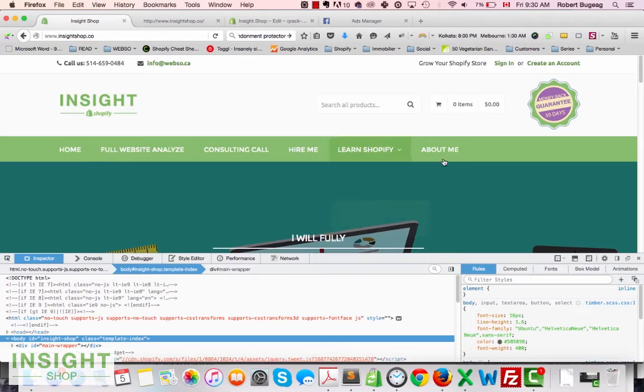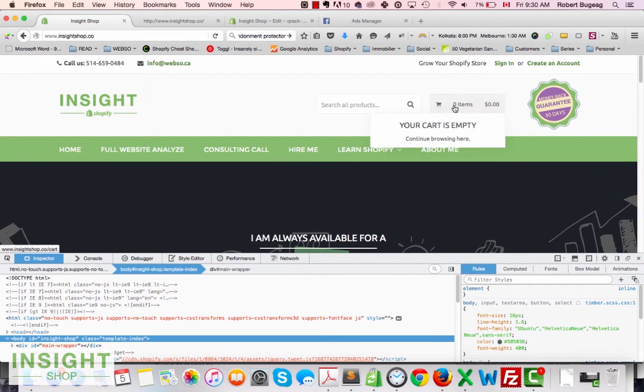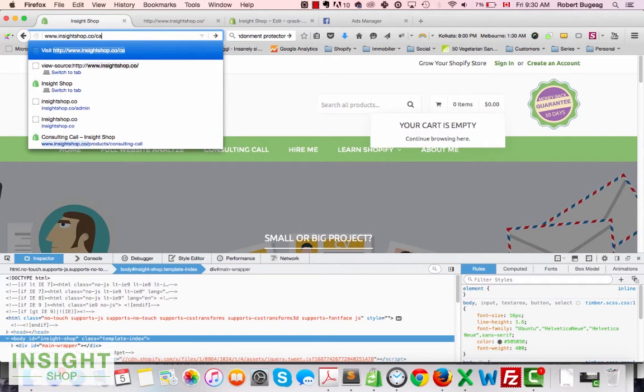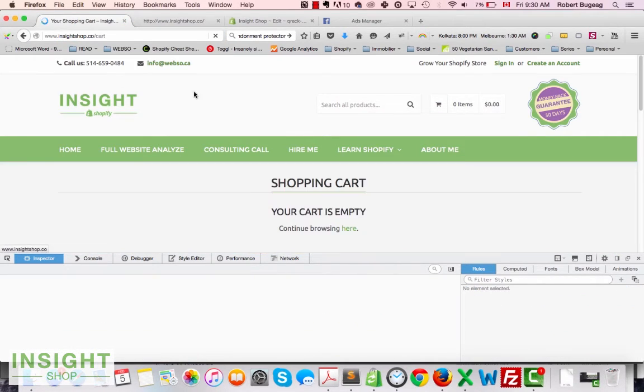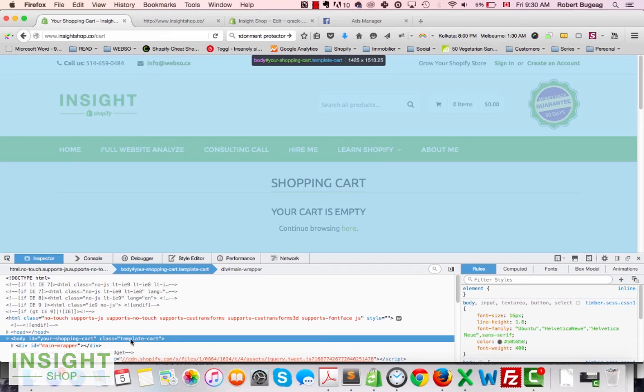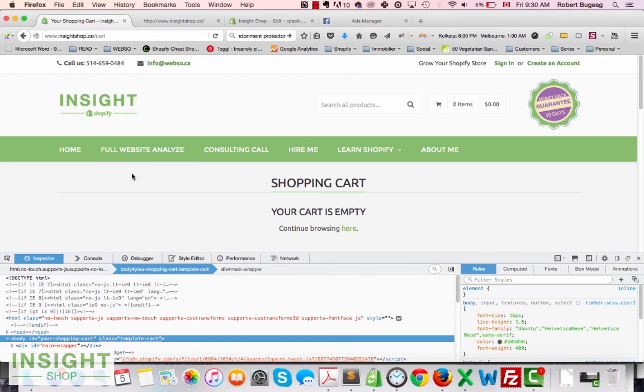You can do the same for the cart if you're using the inspect feature of Firefox or Chrome. You always see template cart. This is the template that is being used.